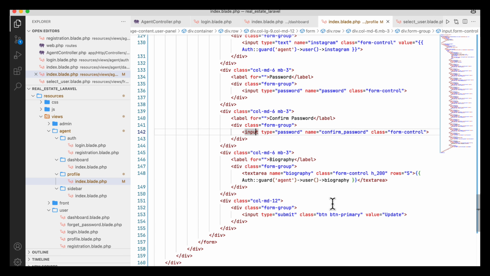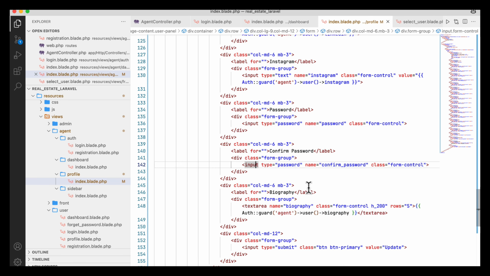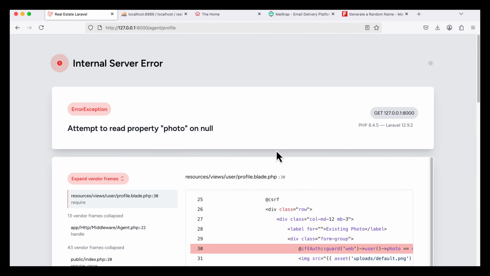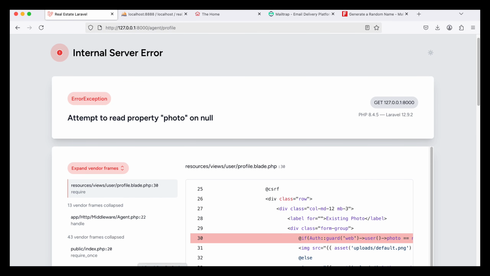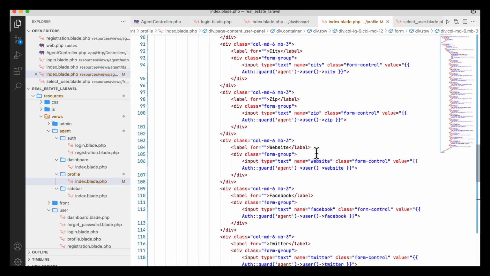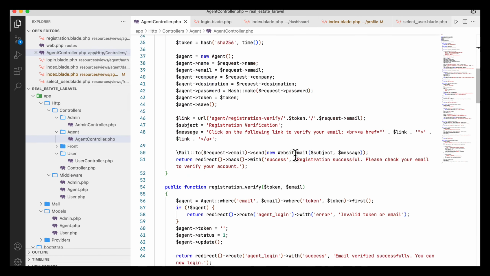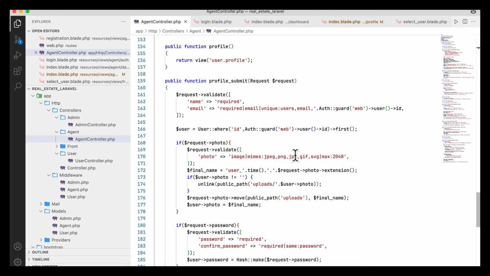So let's check if it works or not, and lastly it will be update. Okay, and biography will be column D12. So now if I refresh and click on edit profile, you see photo is null in the agent profile. And here in the agent controller I am going to the profile section.